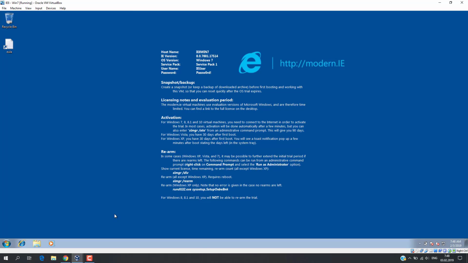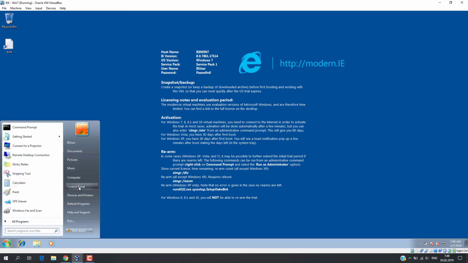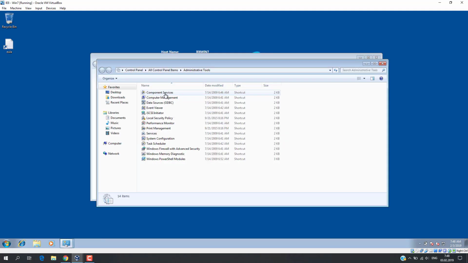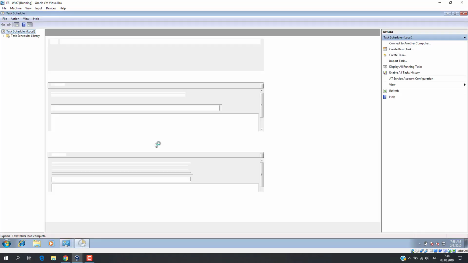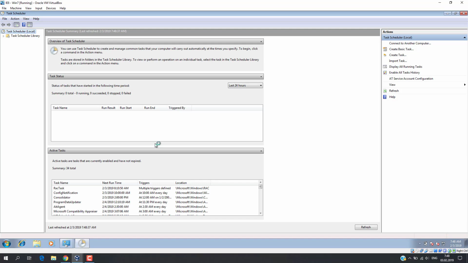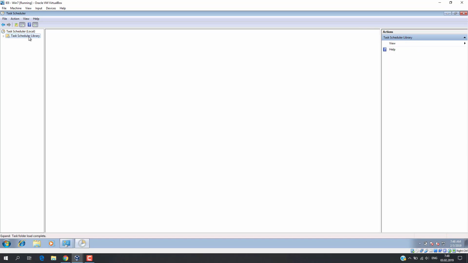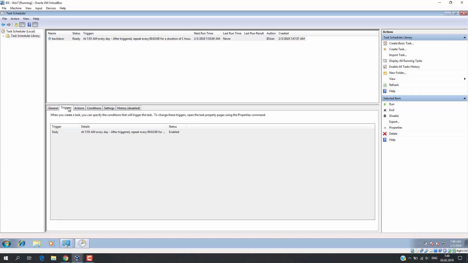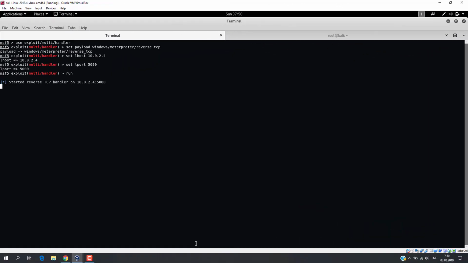To make sure we did everything right, just open Control Panel, Administrative Tools, Task Scheduler. Now let's find our created task. And here it is. As you can see, it is configured properly. Now, on Kali run a listener and wait for an inbound connection.